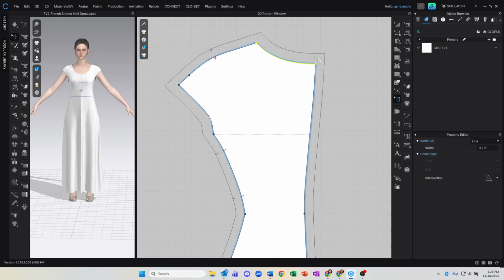And then now I have a wider seam allowance here for this neckline. Okay, is it perfect? No. Will it work for me as a professional to put together this garment? Absolutely. This will work just fine.